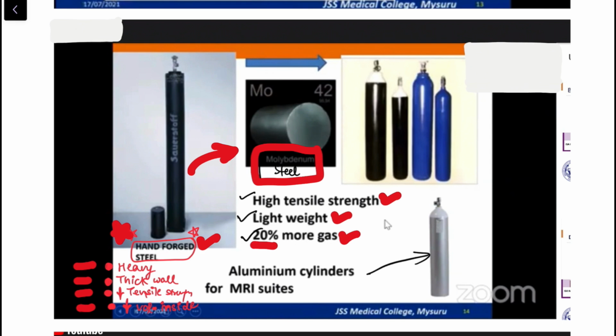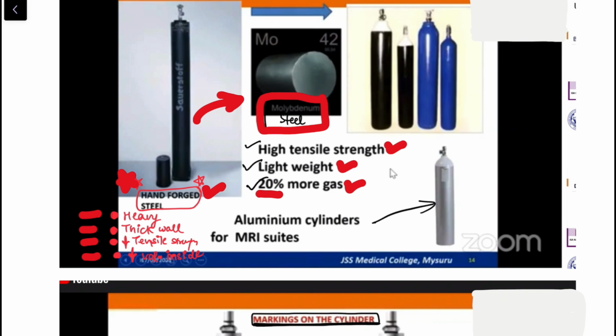In the MRI setup, however, we cannot use molybdenum steel because that is magnetic. So it can go and damage the MRI machine. It can cause fire hazards or a blast particularly. So there are aluminium cylinders for the MRI suites.